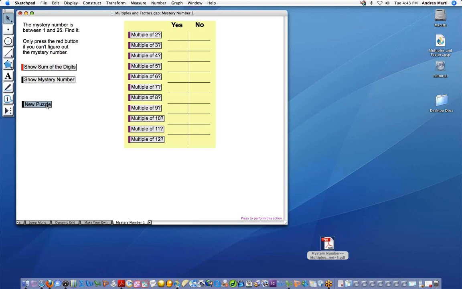So now we can ask Sketchpad simply by pressing New Puzzle to create a new challenge. And I don't even know what that number is myself. It's picked a number between 1 and 25. So there are many, many different kinds of problem-solving situations that come up here. For instance, if the number is a multiple of 7, that leaves us a choice of 7, 14, or 21.